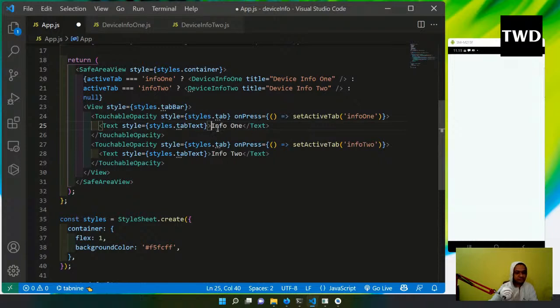It is okay, tab is okay, but this text style will be a bit different. So text style will be, we are going to have inside this an array. This array is a React Native thing. With an array you can add multiple styles. This is not in React, this is in React Native only.